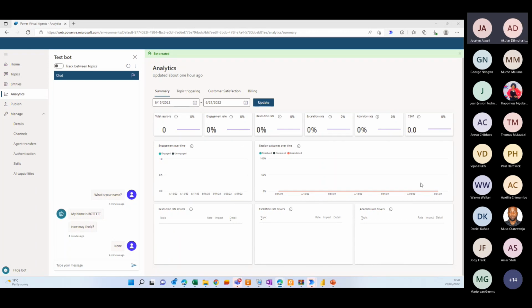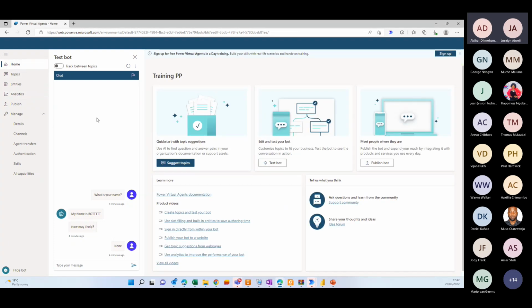So this is your analytics of the bots. As you can see, there's a lot of stuff you can do, but this is pretty much what Power Virtual Agent is. This is your chatbot. This is what I have to show you for Virtual Agent. If you have any questions, please, I'd be glad to attend.